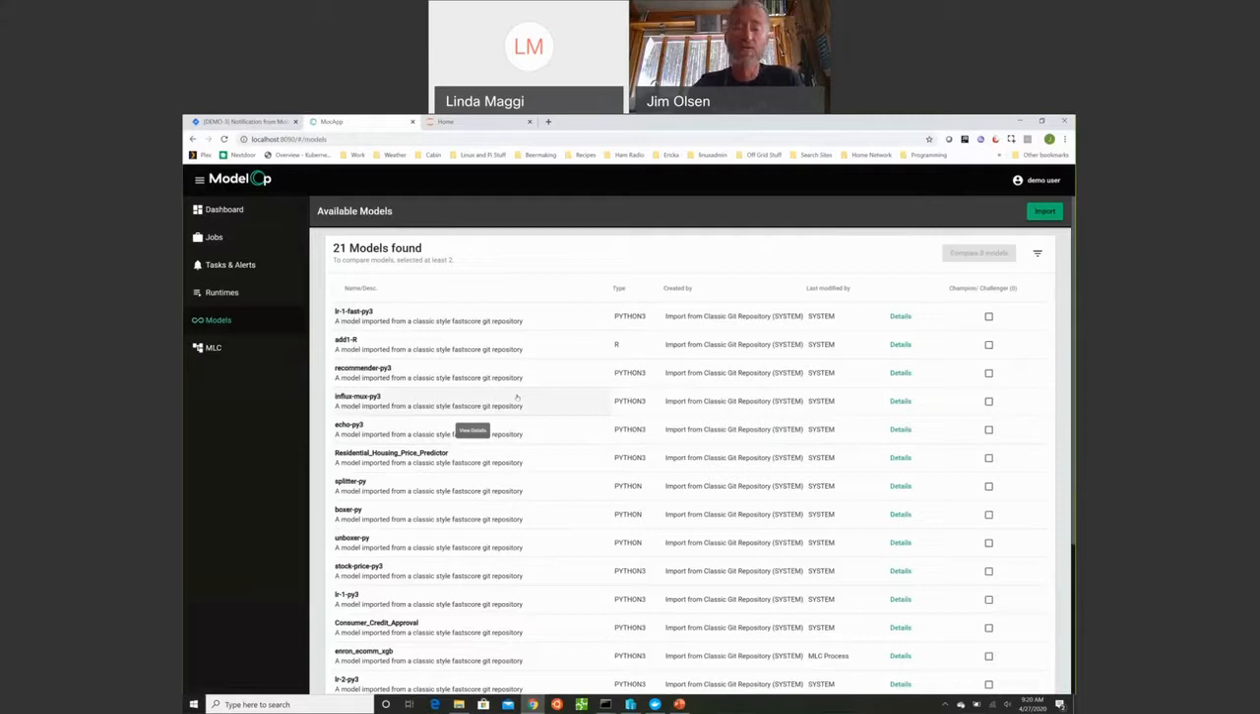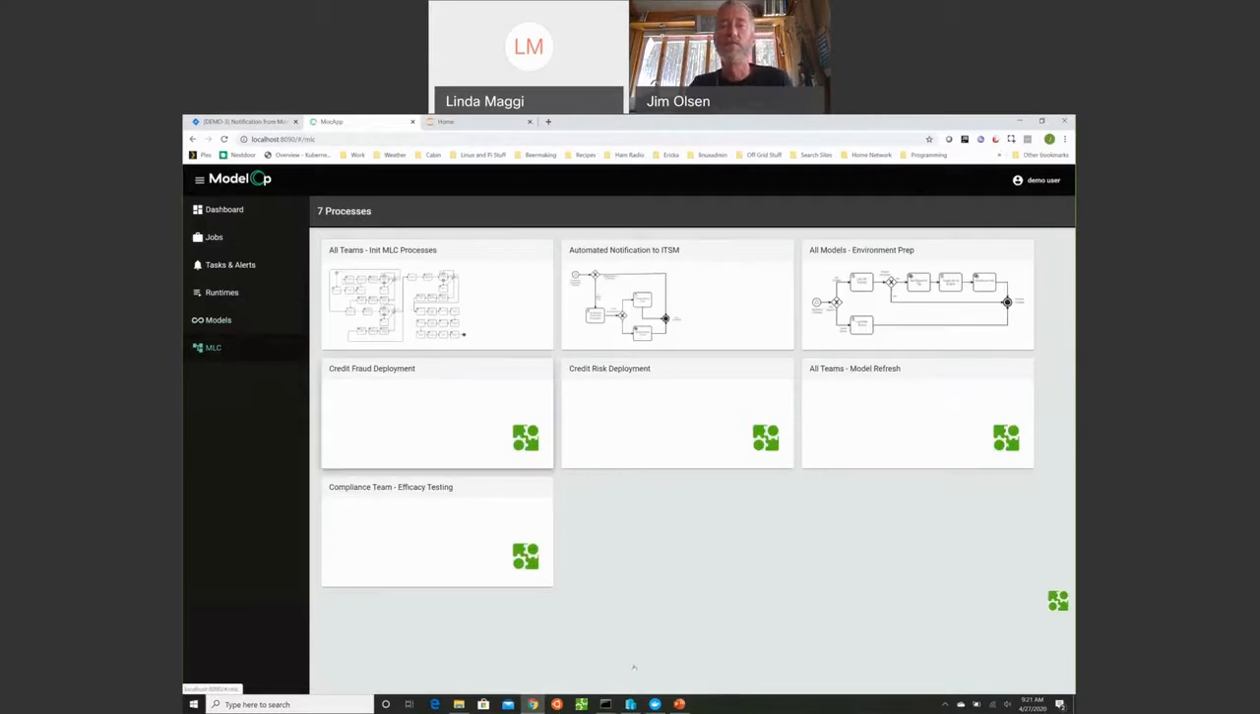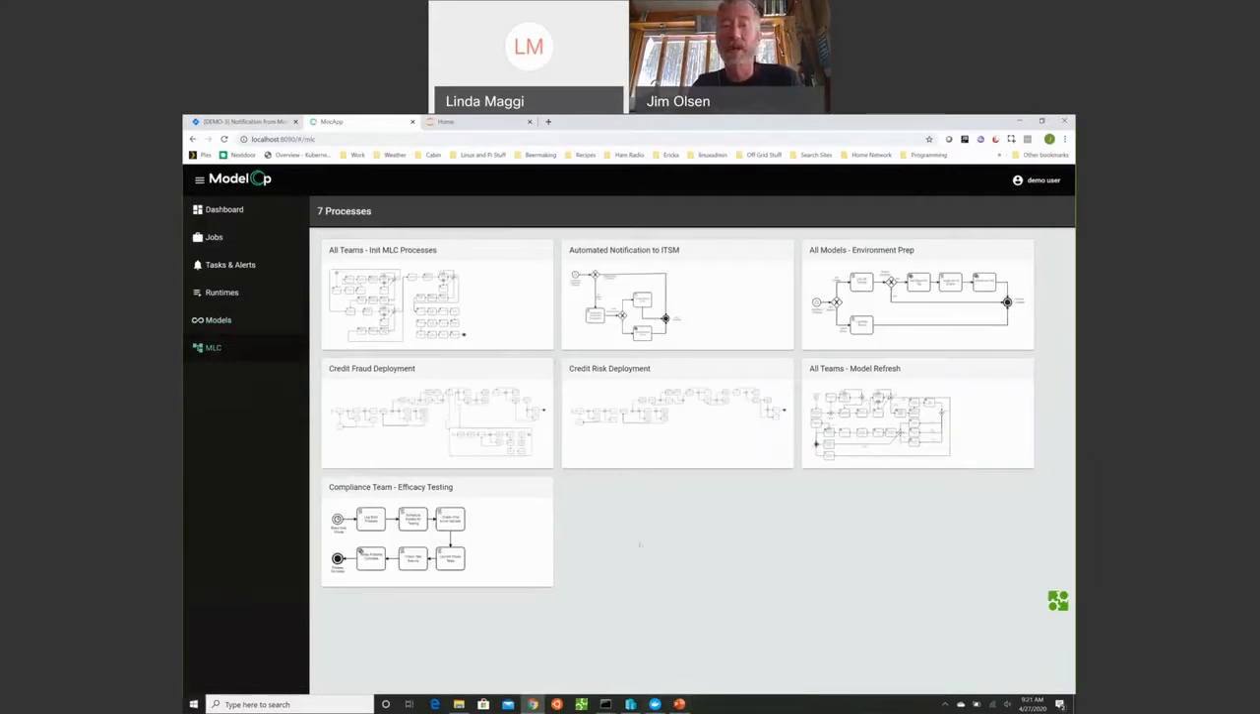Now, once we actually have these models within the system, the whole goal is to basically move them through the business in a consistent manner that is governable, traceable, has governance behind it, and is reproducible. What we've done is we've come up with what we refer to as the model life cycle.